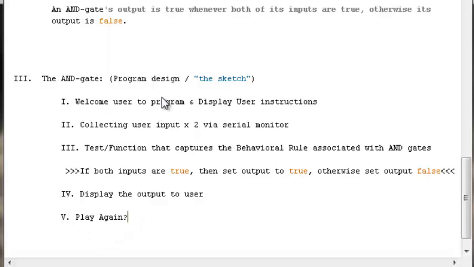We can welcome them to the program. We can display the instructions to them, and once they've read them and hopefully understood them, they enter some inputs. We collect them via the serial monitor, and we can do it two times, keeping everything simple and straightforward. Once we have that input collected, then we can drop down into our test function that captures the rule associated with the AND gate. See if both of them are true. Or see if either of the inputs is false, we're going to throw a false out of the tail end.